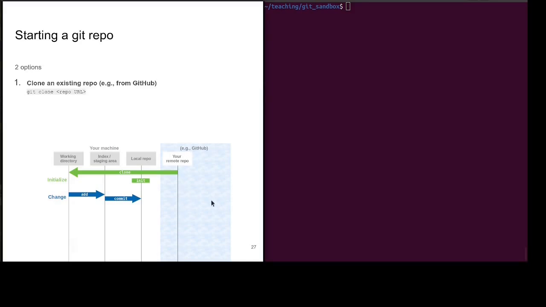In this cloud here, I have GitHub. So you can clone it to your computer, or you can make an existing folder into a repo. So you just change into the directory that you want to be a Git repo, and you just run the command git init.